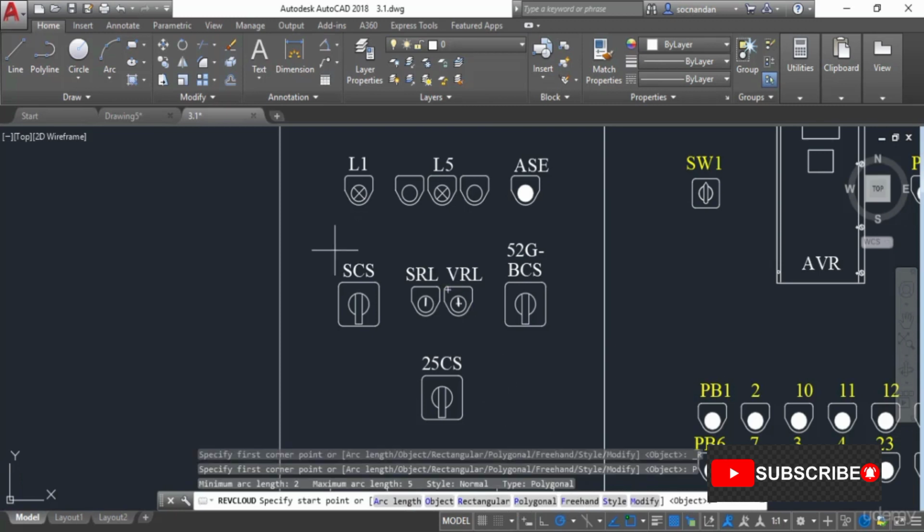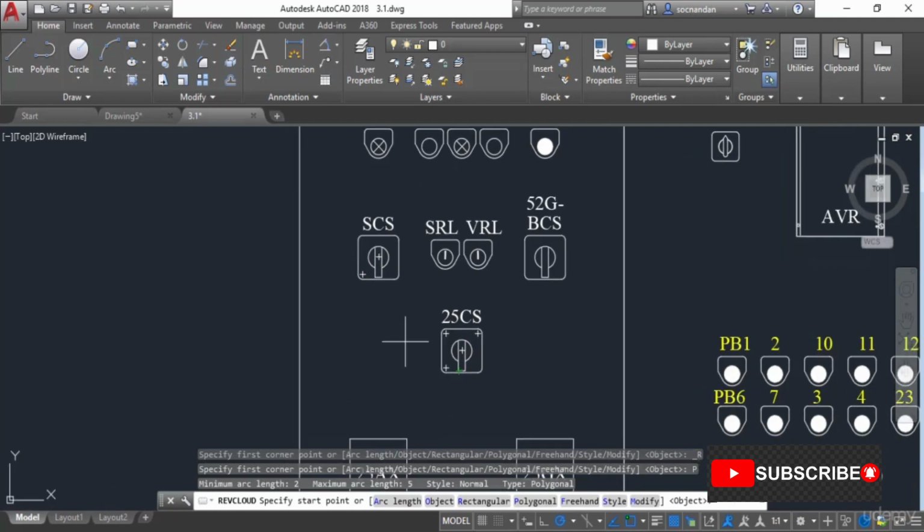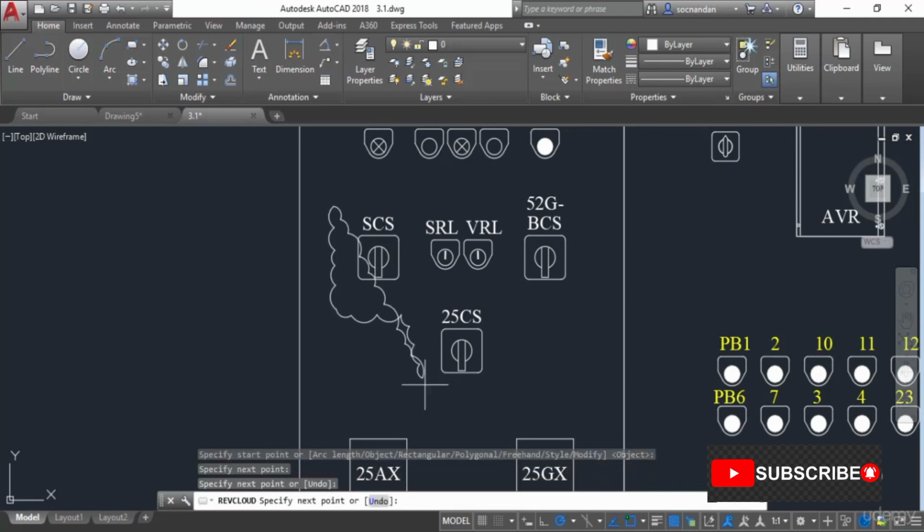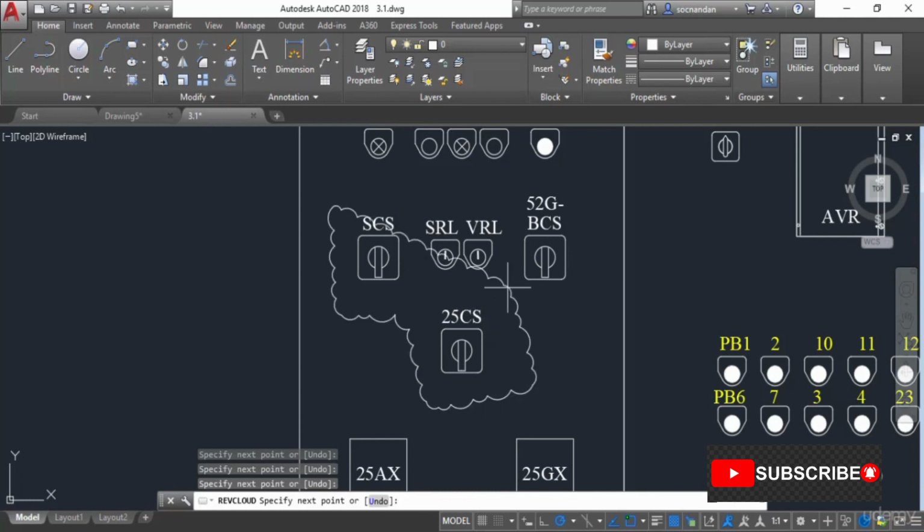Now let's assume that we want to include this object and this object in our revision cloud. So for that we can make a polygon just like this. So click at a point here, now click at this point, then this point, and make a revision cloud to include only these two objects. And in this way we can make the revision cloud. Now press enter, and here we have the final revision cloud.